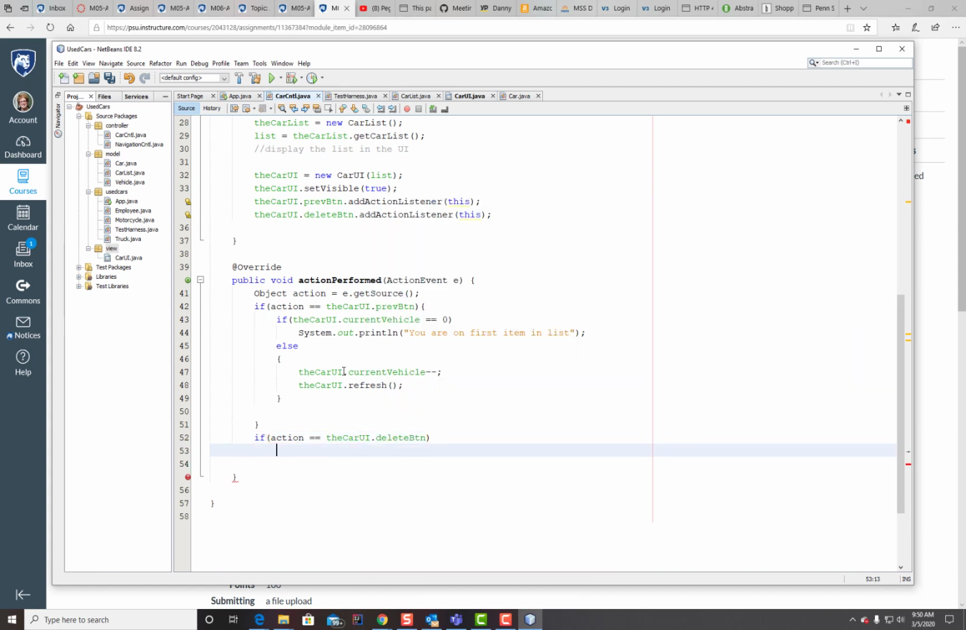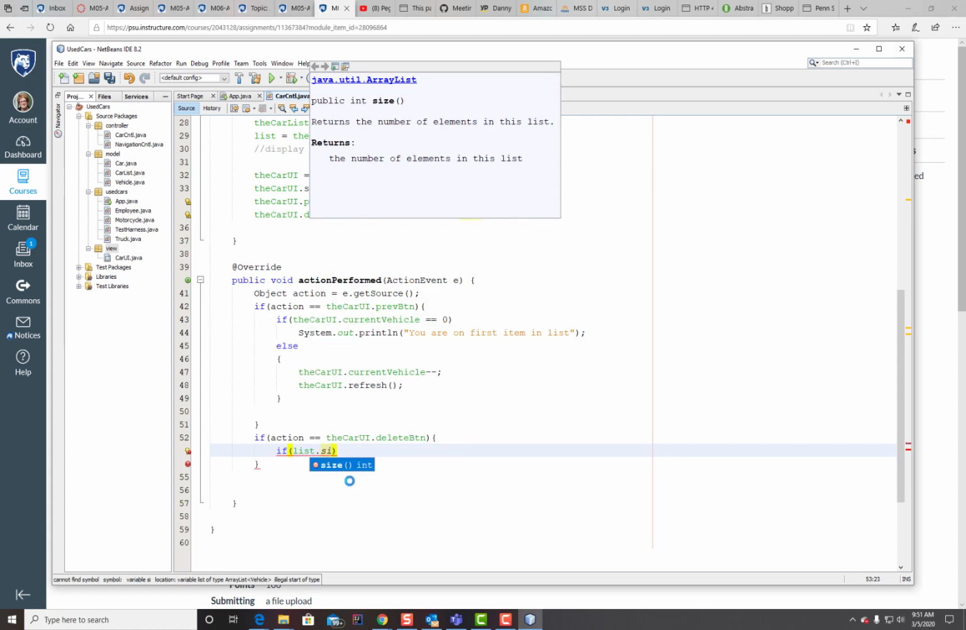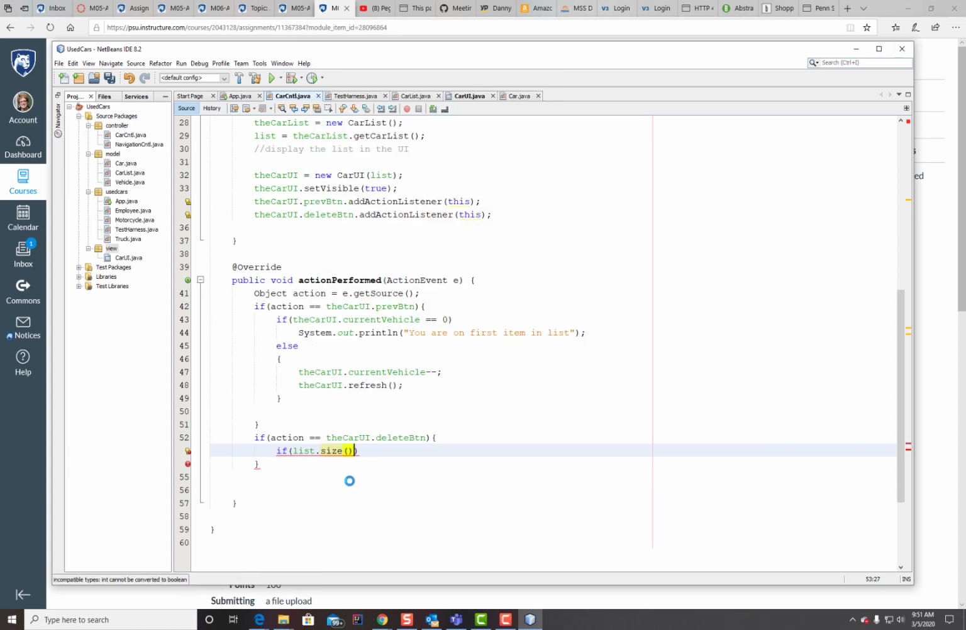Okay, if that's the case, then think about it. What do we want to do? If that's the case, we want to remove that item from the array list. Okay, so we can do that. We probably want to make sure that there are vehicles in the list. So let's do if list.size is not equal to 0.